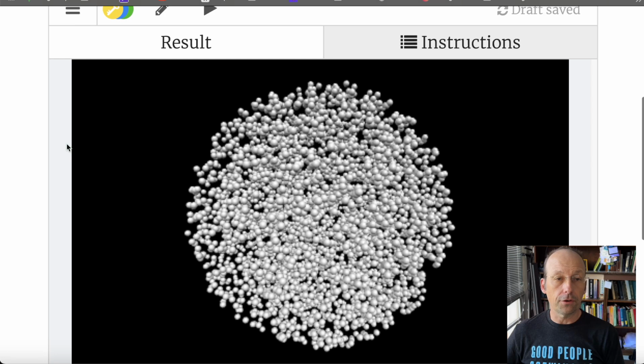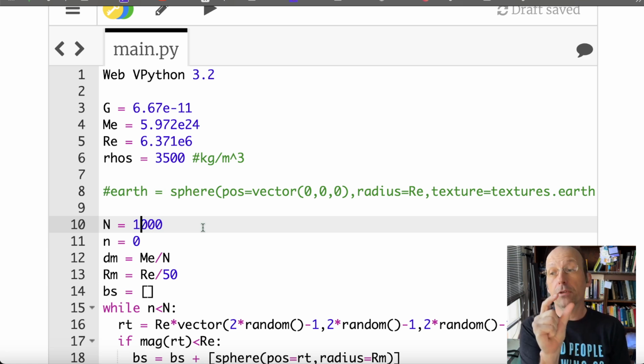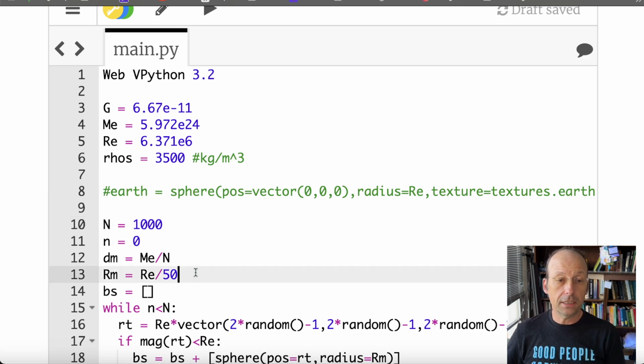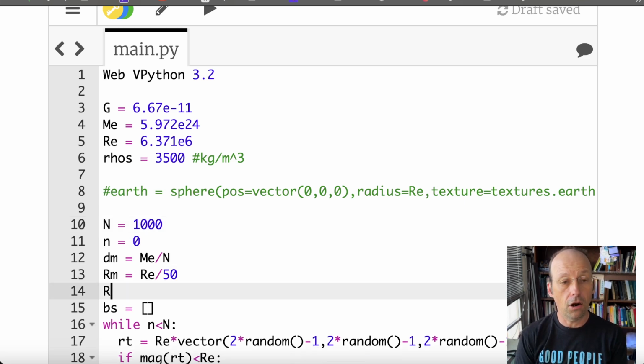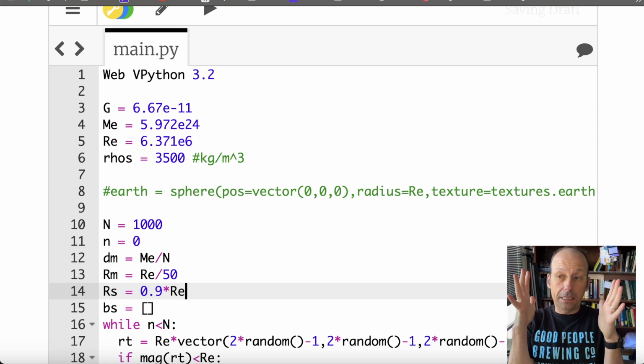Let's make a hollow Earth. So I'm going to go back to 1,000, just so it doesn't get too fast. And I'm going to make my thickness 10% the radius of the shell. The shell's going to be 10%. So let's do that. Our shell is going to be equal to 0.9 times RE, right? So 90%, that's how much space I'm going to have.